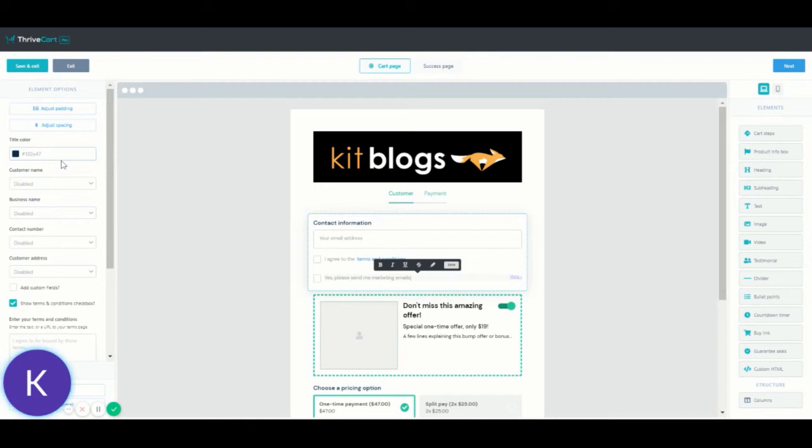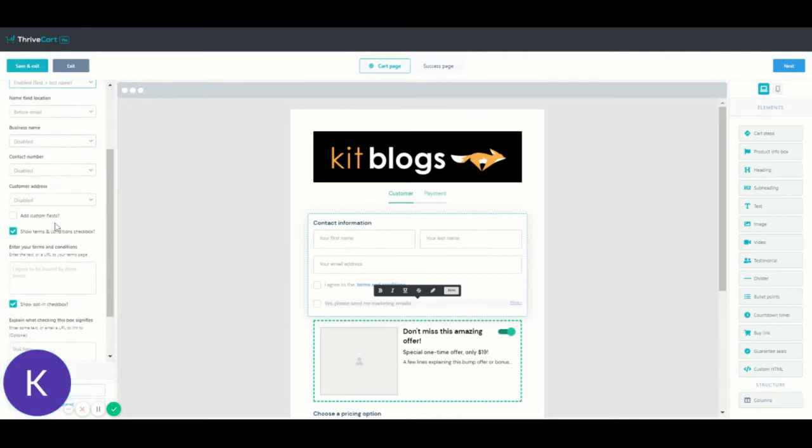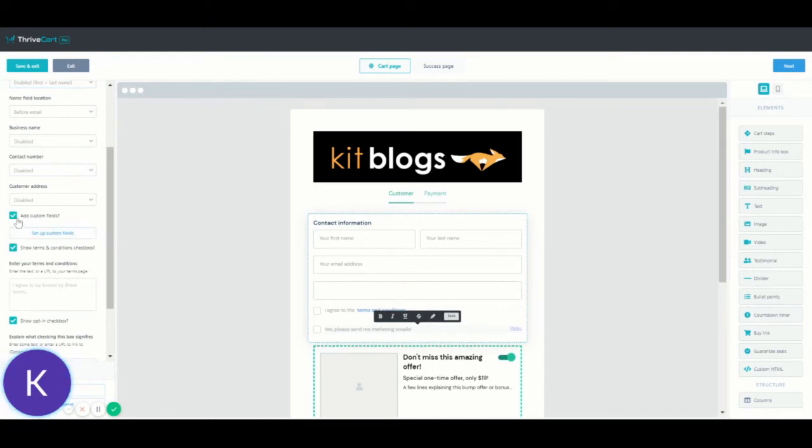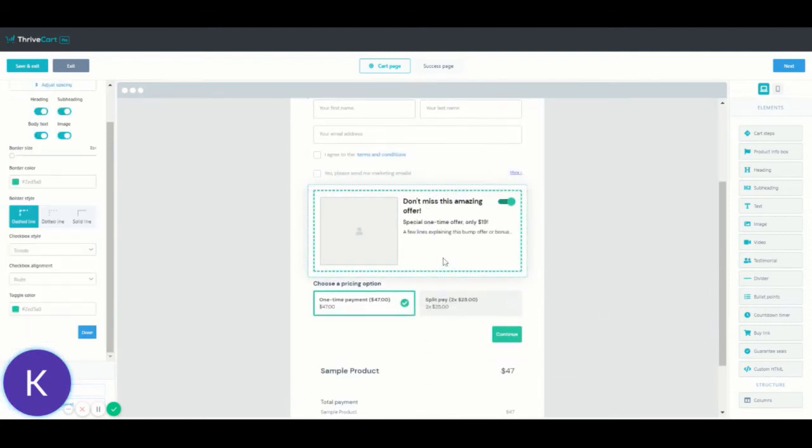All right, you can go up here and add, maybe you want the customer name, or maybe you want it to be first and last segmented out. Let's see, contact number, you can do address, you can add custom fields, and this is really a matter of just playing around with it, whatever you want. This part right here is actually where your bump offer is. One of my little pet peeves about ThriveCart is you have to manually recreate this unless you're copying a cart from another product like I showed you a minute ago. You have to manually recreate these for every single one of your carts. And if you don't have a lot of products, it's not that big of a deal.